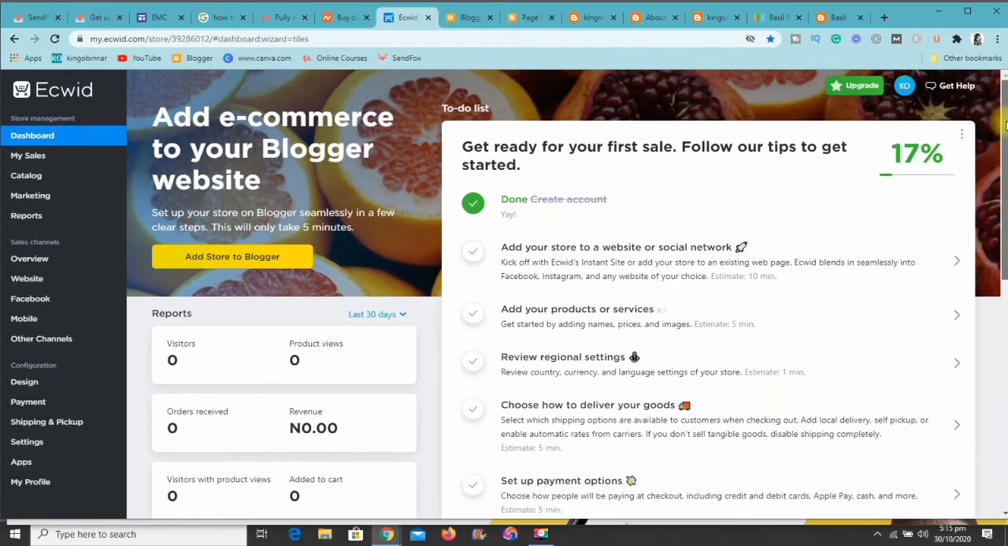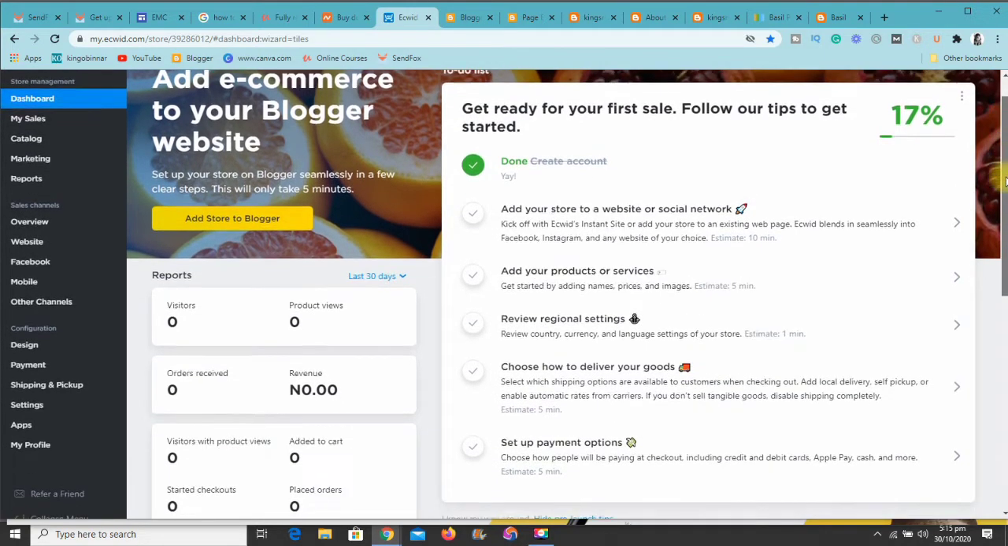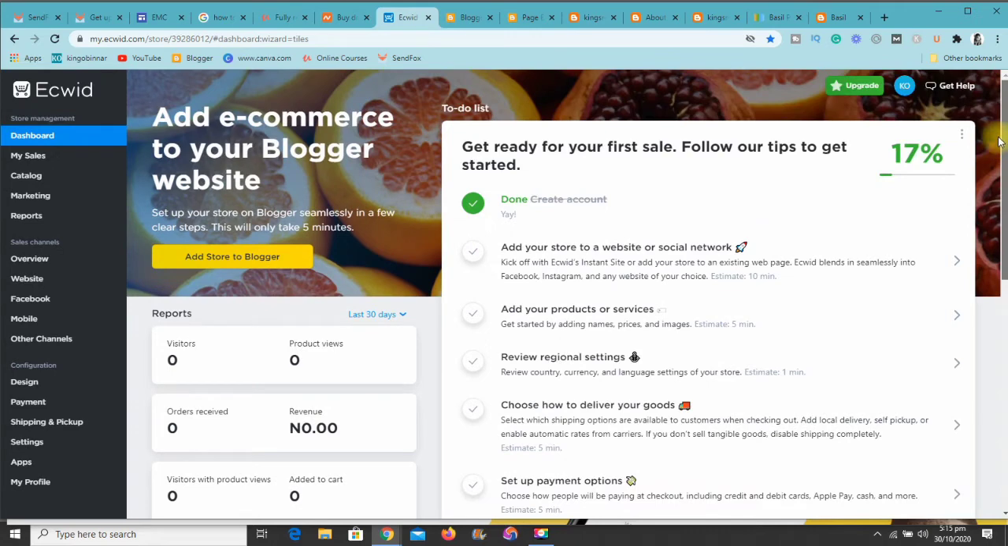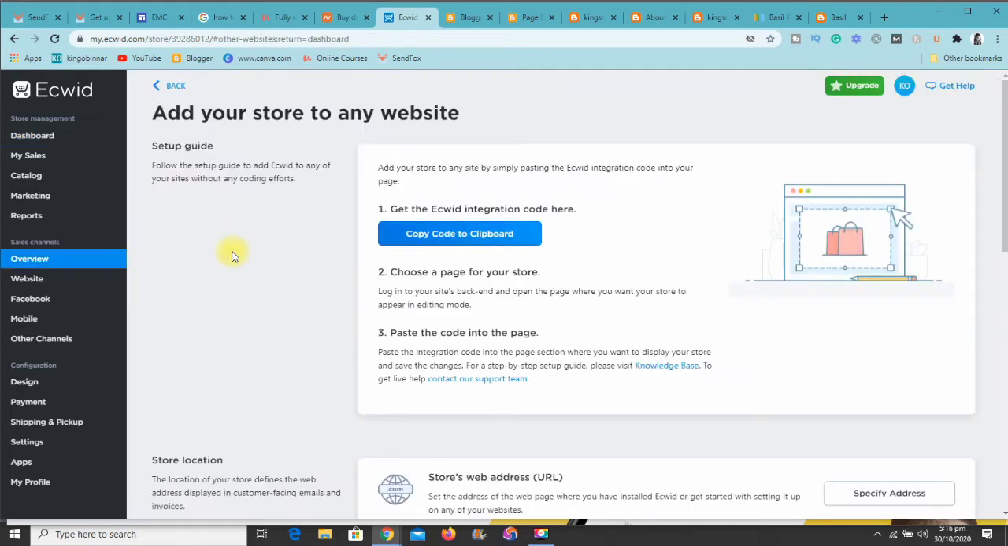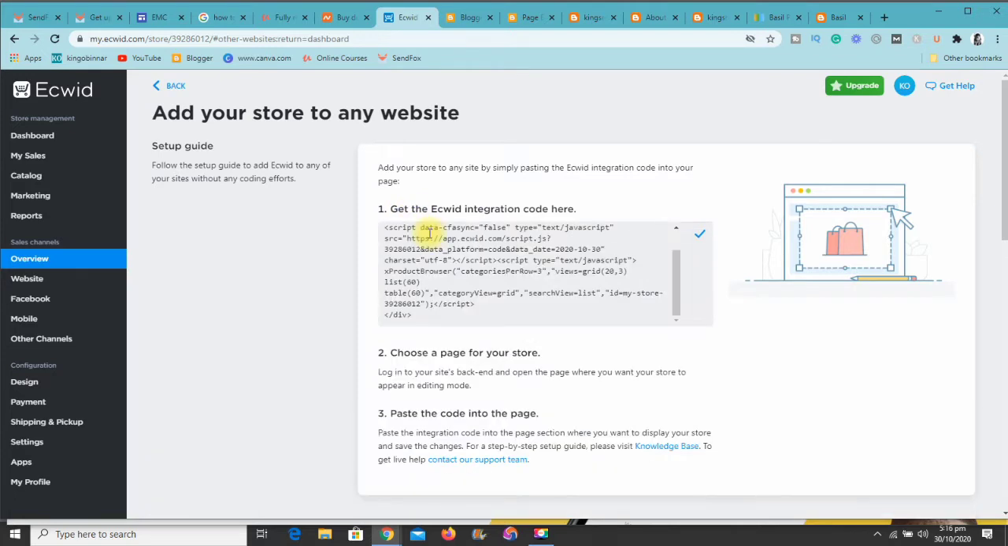After you've done all this, you've added your payment gateway, you've added your product, you've done everything, then you can click on add store to Blogger. When you click on it, it's going to come up with this page and tell you to copy the code to clipboard. This code is what we are going to paste on our Blogger blog in order to have our store embedded on our Blogger website. So what I want to do now is copy this code and go to our Blogger backend.